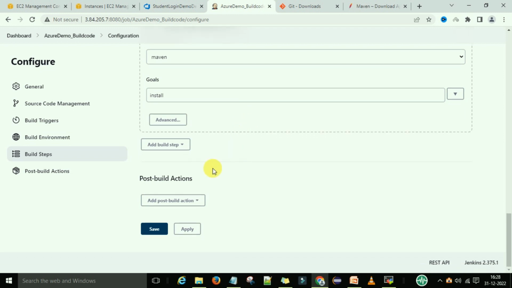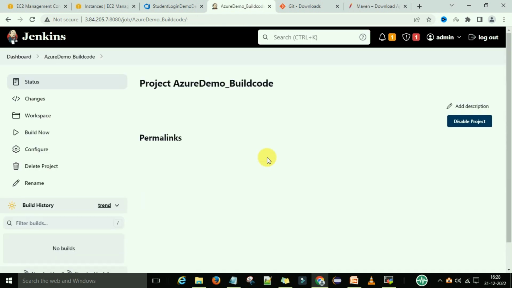Okay, the post actions I'm not going to take as of now. So apply and save. Now we have the build code job. So now build the project by clicking on the build now.